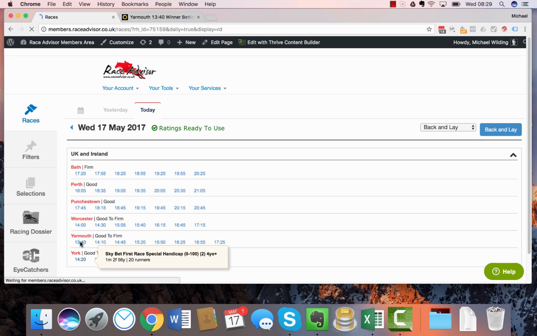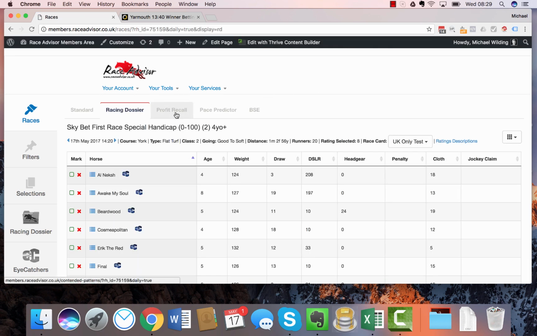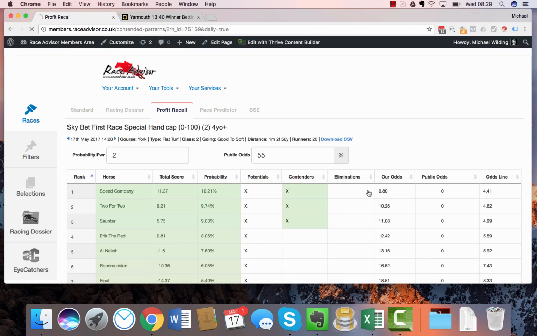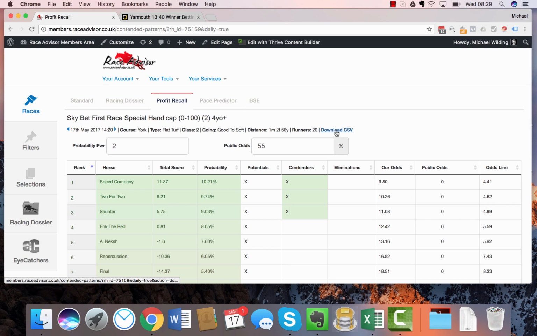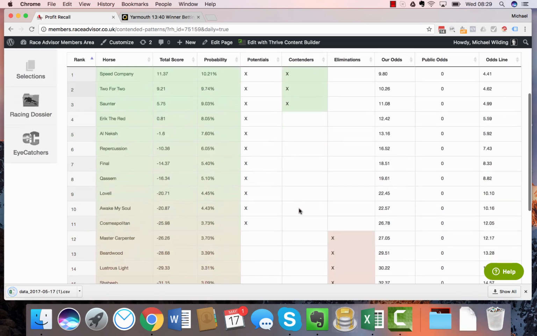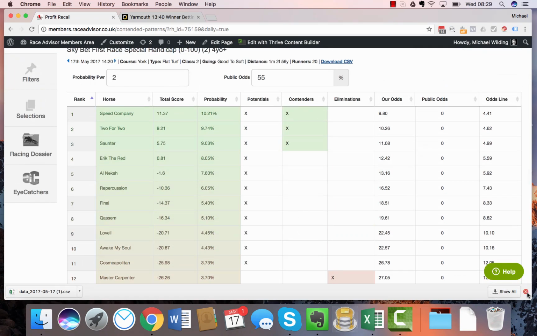I'm just going to open any race, first race at York for example. I'm going to come over to Profit Recall and I'm going to wait for it to do its thing. There we go. And I'm going to download this CSV file. Okay. I'm going to work with the CSV file today rather than directly in the software.